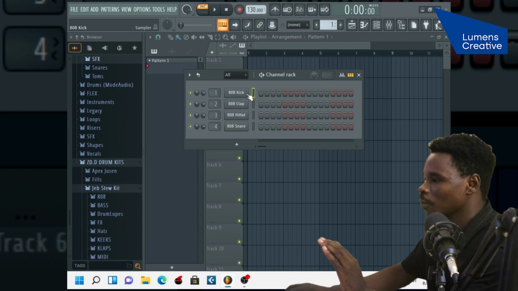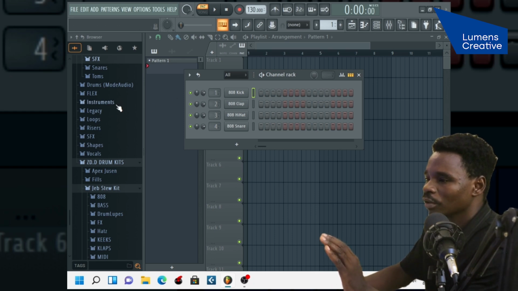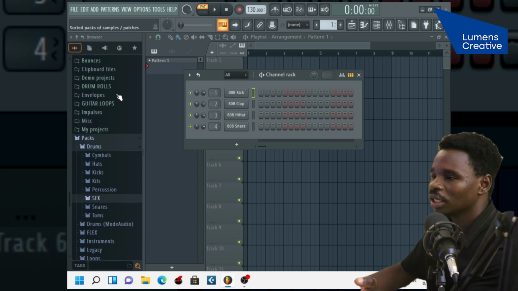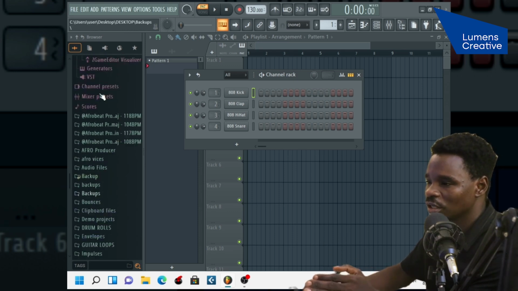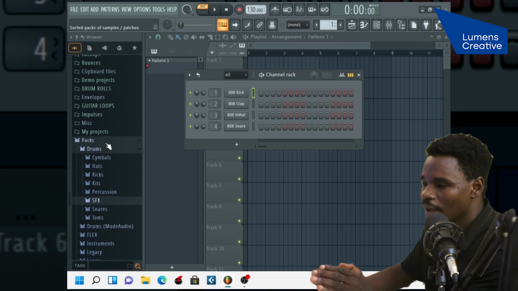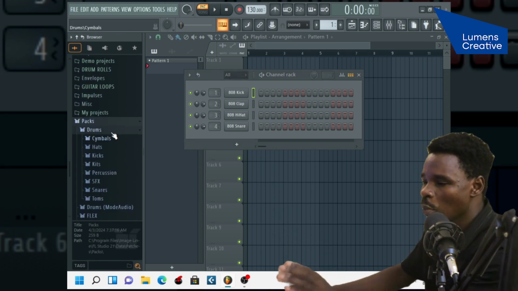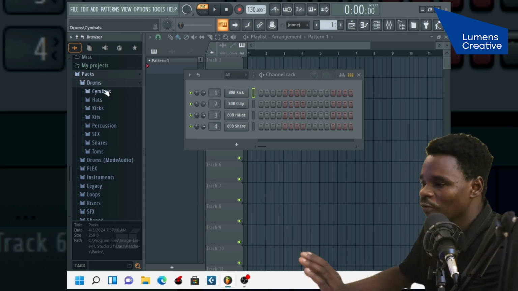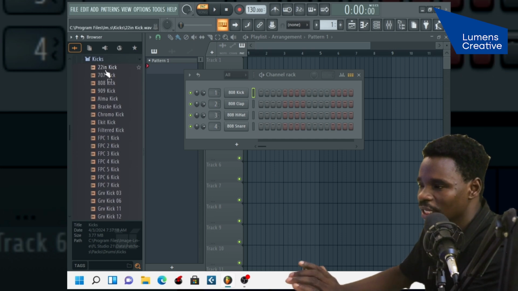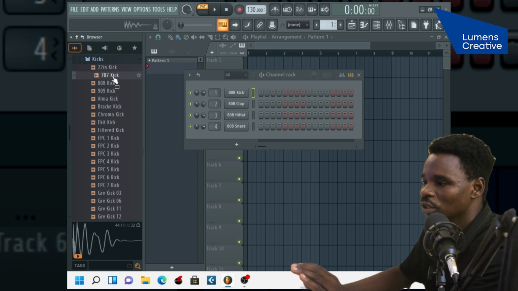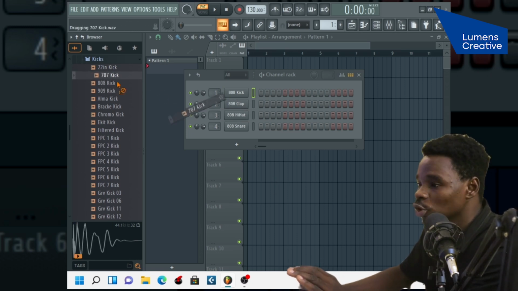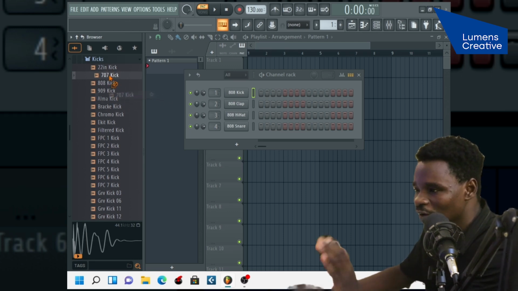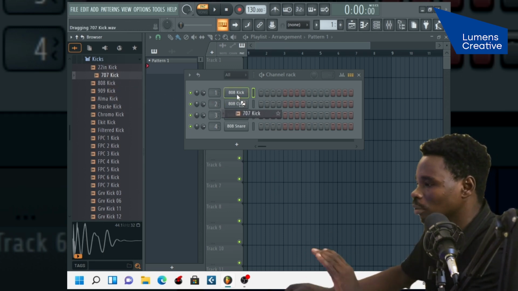Okay, so first of all, when you look at your left corner, you see where the browser is. You look for packs. You open the packs. The packs is also default. You look for kicks, and you click the kick, and then you check. You select the preferable kick that you want to use. So let's say I prefer this kick. Then you drag it. You left click it, hold it, and then bring it here on number 1 track on the channel rack.